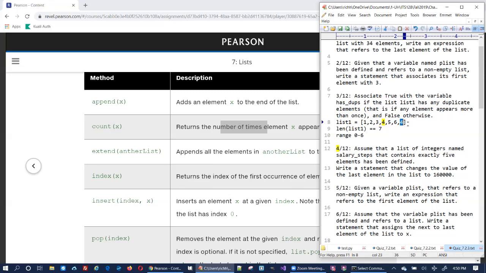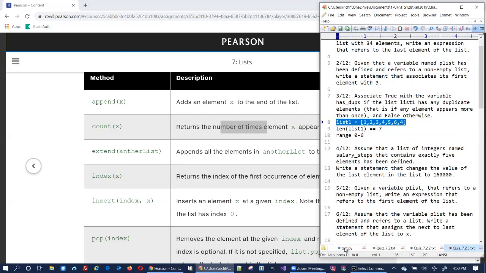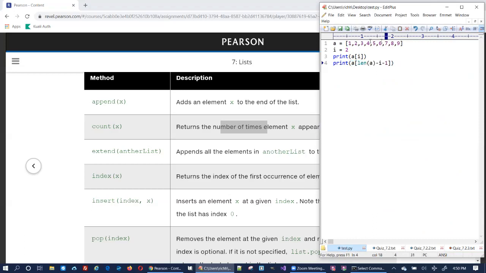Let me write a little program here. I'm going to copy this out. And I'm going to go over here to my test. And let's see. Let me just add a 4 here, right there. So when we get to 4, we'll see that there's another 4 in there.